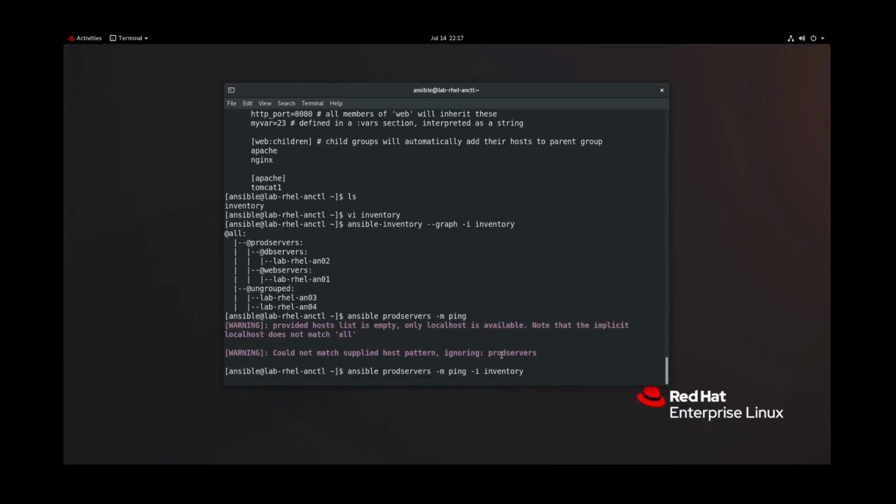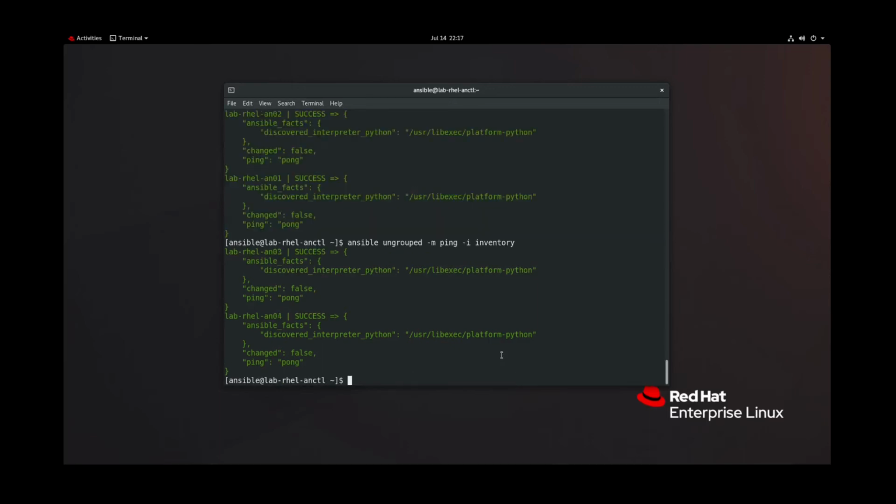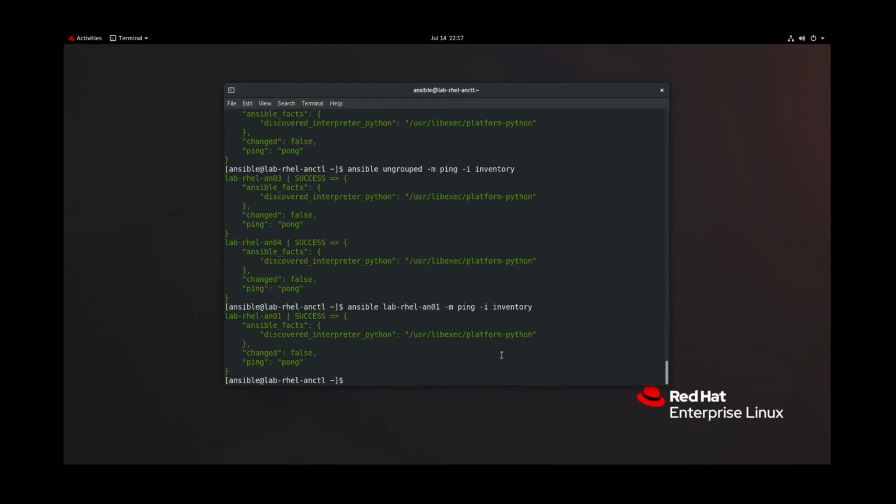That should give us 1 and 2. We can now do, let's do Ansible ungrouped, because this should have 3 and 4. And it does. Of course, you can do Ansible all, which will do everything. And then you also can just do individual hosts as well. We've been working with groups. We can also do lab rel an01, and it will just work against that one thing.